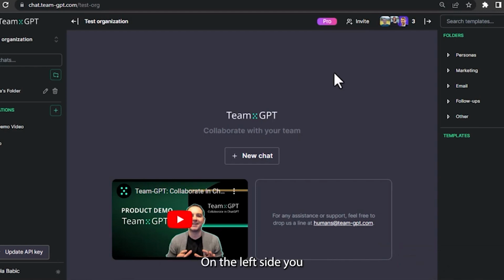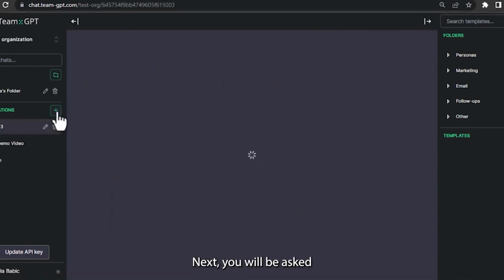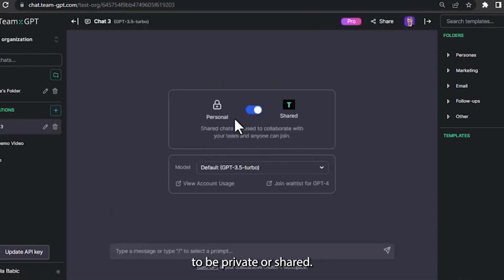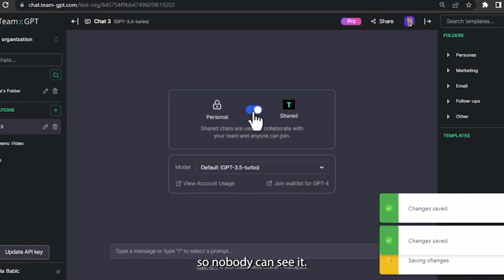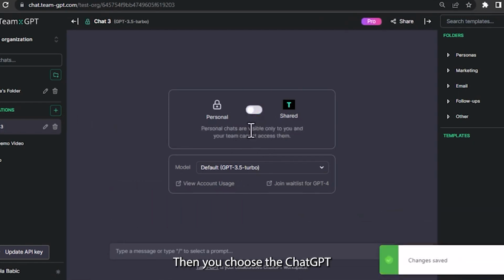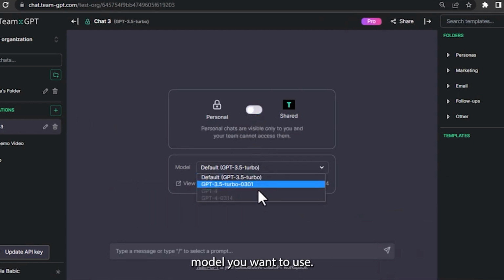On the left side, you have the chats, and on the right, we have the prompts. Let's start with the chats. To create a new chat, just click here. Next, you will be asked whether you want this chat to be private or shared. You can use this toggle to switch between them. I will make this chat private so nobody can see it. Then you choose the ChatGPT model you want to use. If you have access to GPT-4 API, it will appear here.